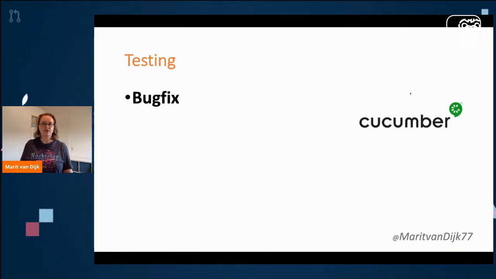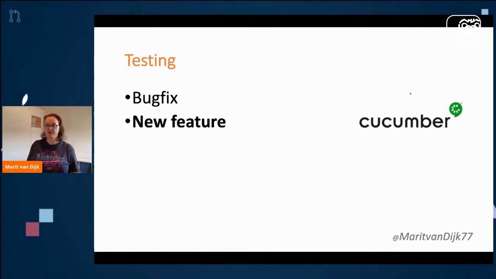You can test bug fixes to see that the bug is actually fixed, especially if it's your bug. You can test new features, which is something that I've done in the past for Cucumber when we were adding, or actually when they were adding Cucumber expressions. I tried them out and saw what worked, what didn't, also what my expectations were on how they would work and what didn't, and what we should add to the documentation.